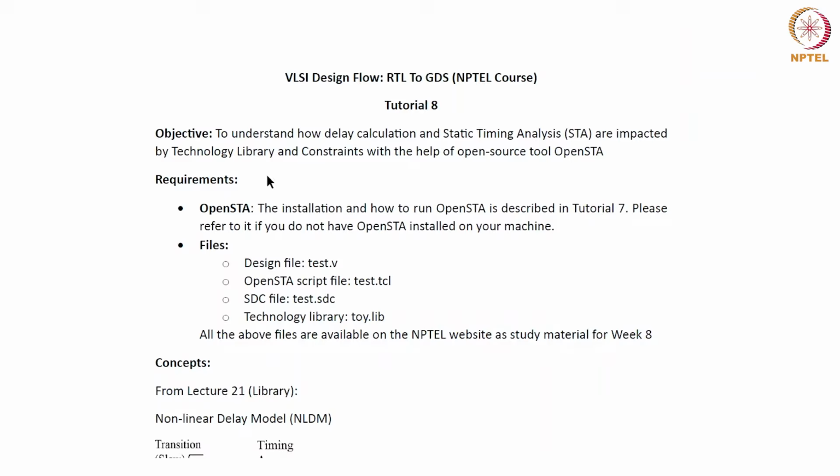Specifically, the objective of this tutorial is to understand how delay calculation and static timing analysis are impacted by technology library and constraints, and we will be using the open source tool OpenSTA for this.